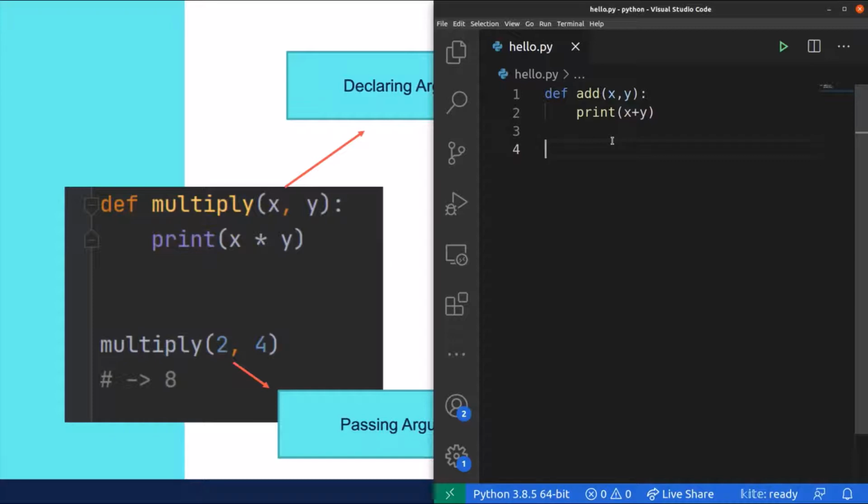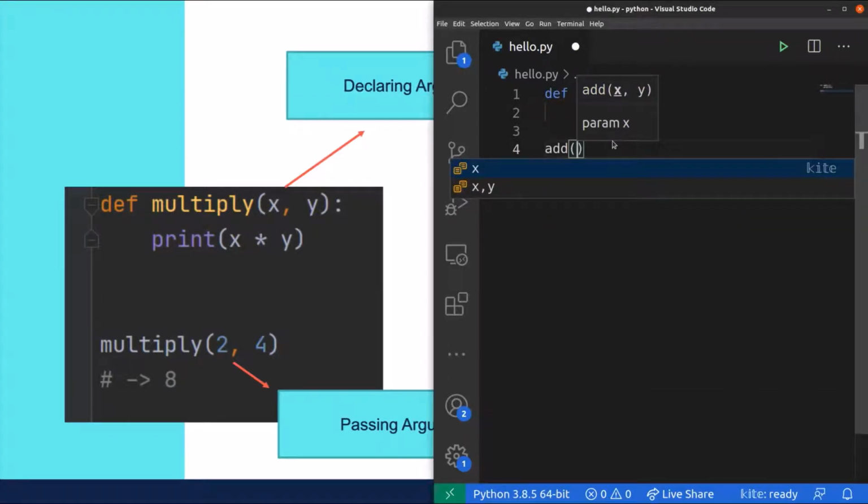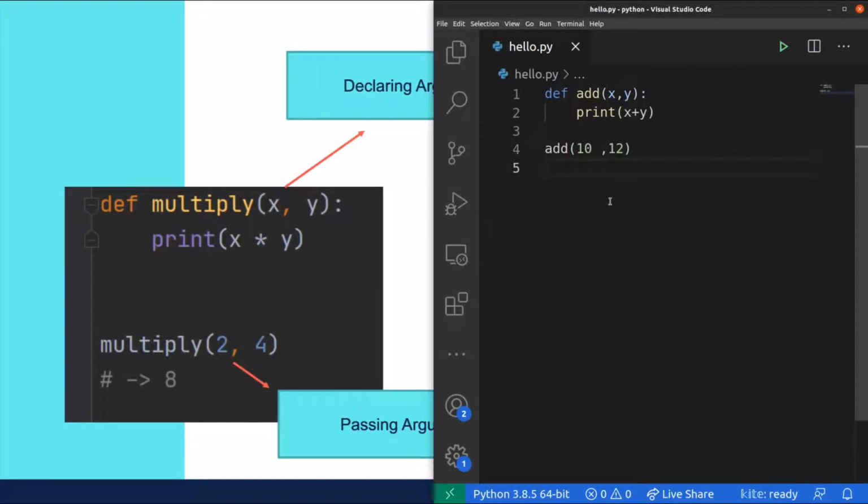So now let's use our function and pass some arguments to get the value. Let's say add, and we can say x is 10 and y is 12. We don't have to actually equate our x and y here. We can just pass them at the position they were defined.